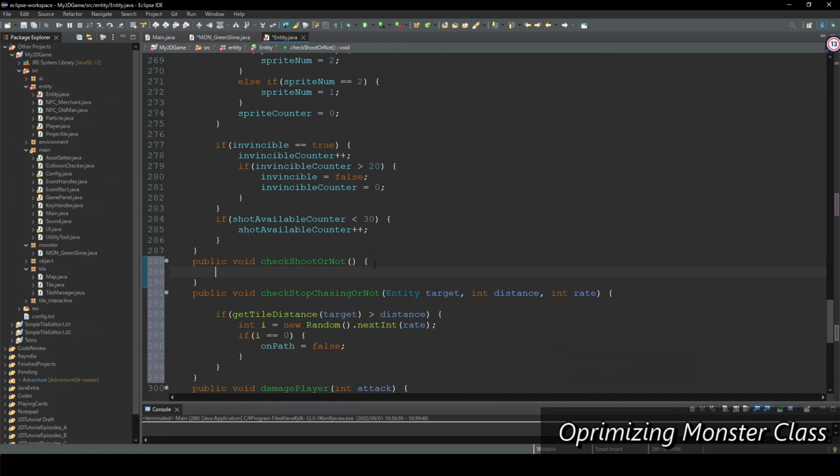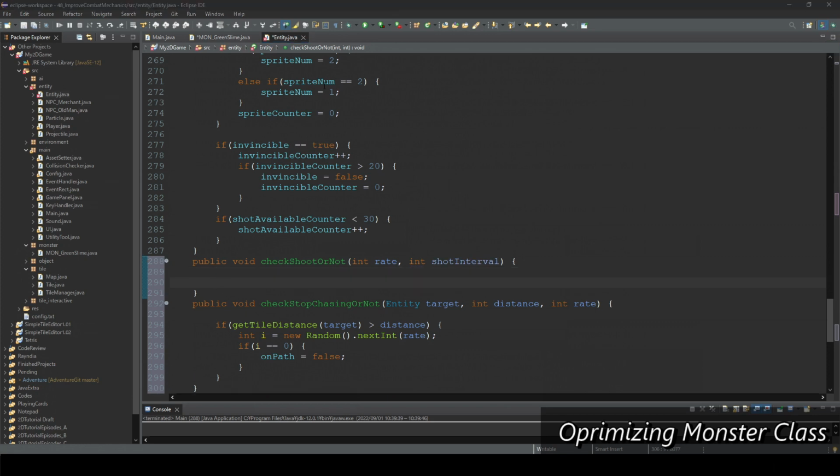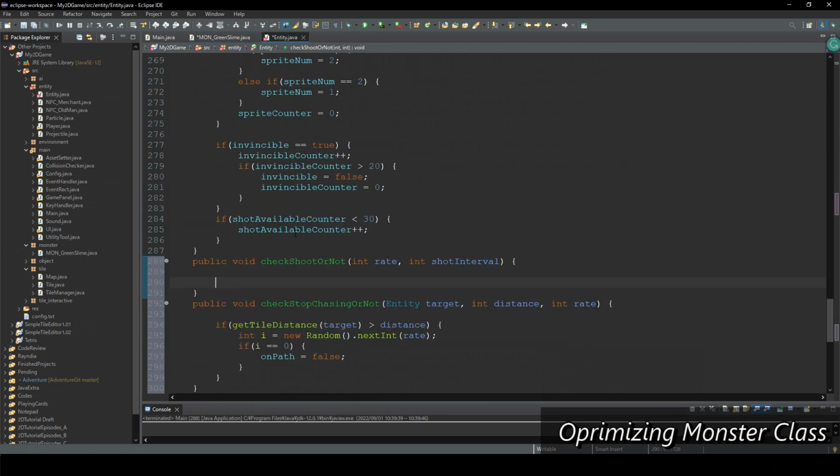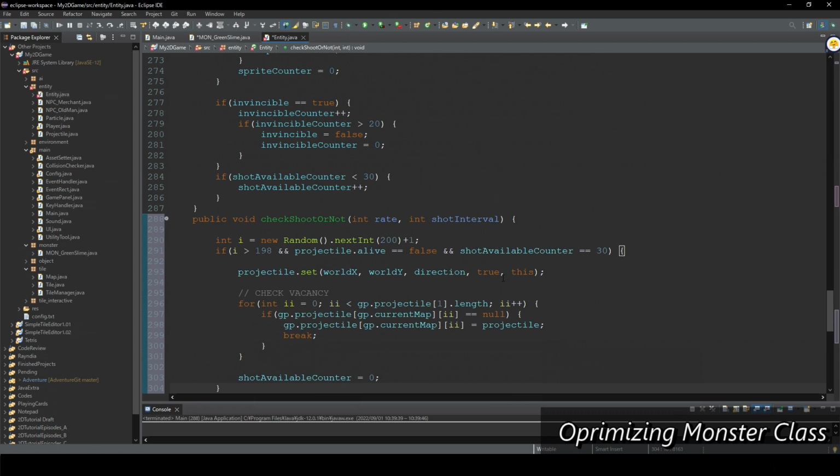And for this one, we get rate and shot interval. And okay, let's copy everything, copy and paste. And okay, so we can replace this 200 with this rate, and I think I don't need this one anymore.